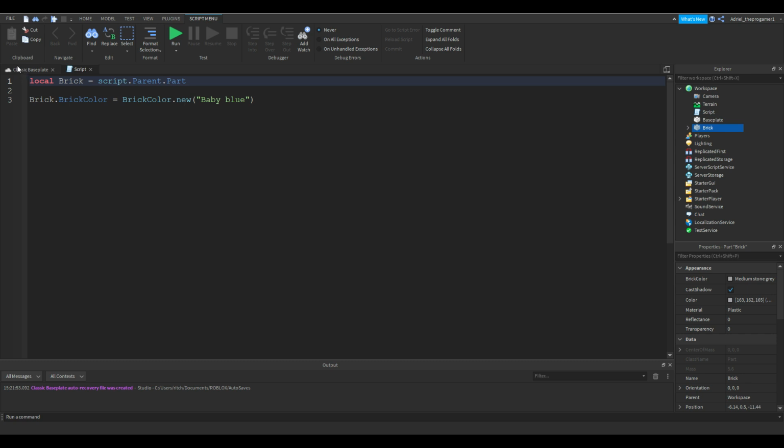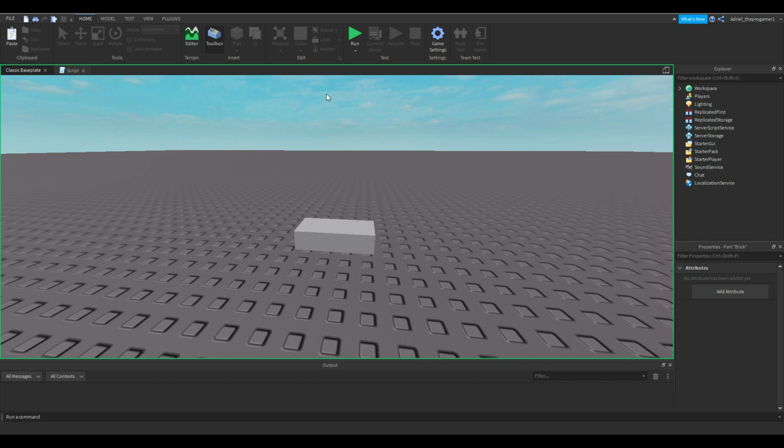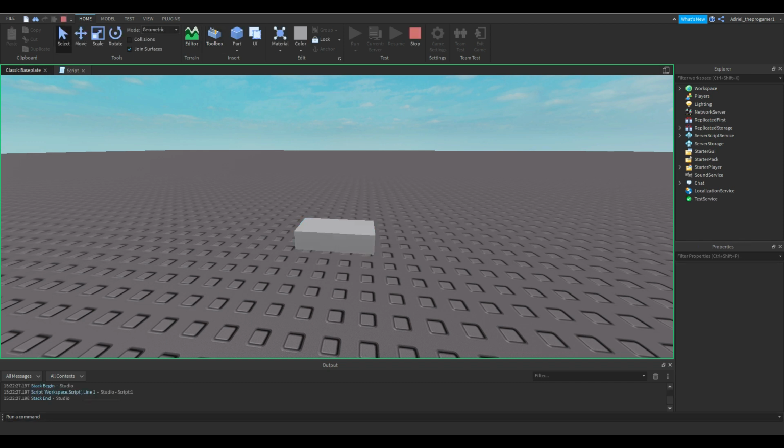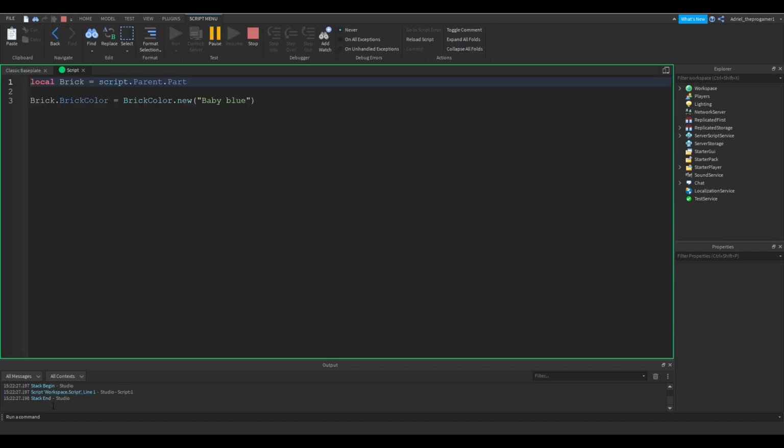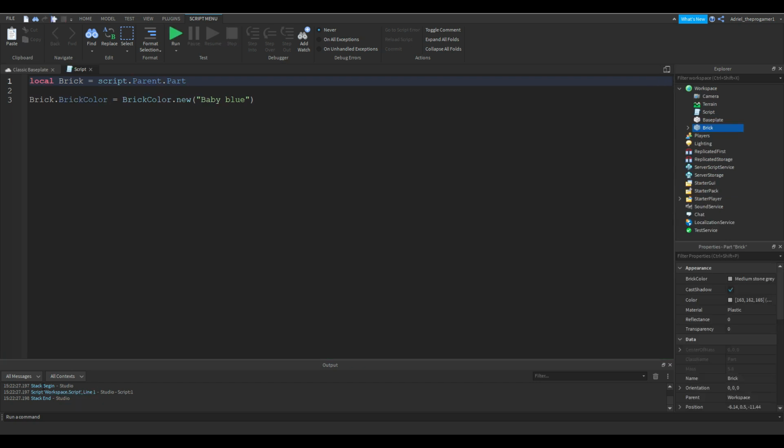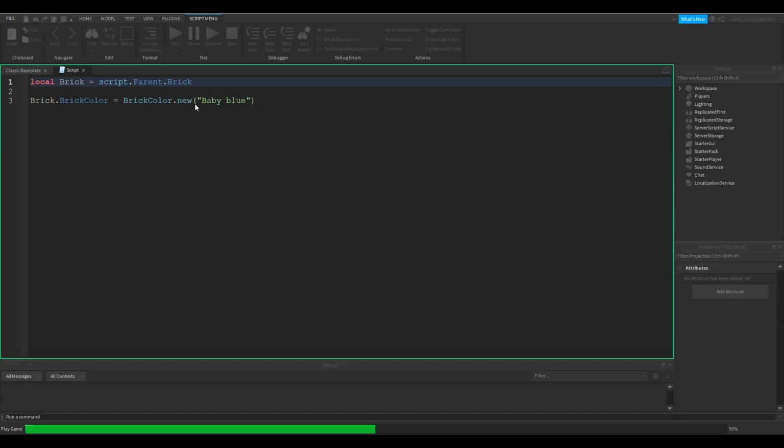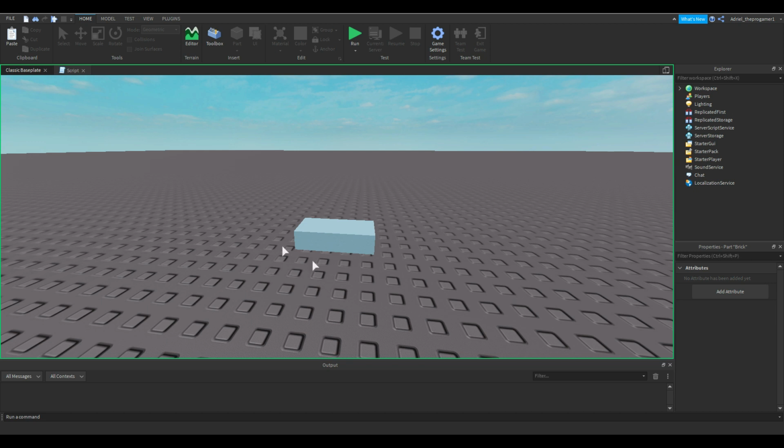But if we rename this into brick, let's rename it. Then right here, we're gonna still stay this into part. But what if we run this? What will happen? The script workspace, the script line 1, stuck begin and stuck end. So it is an error because it's part. But if we change it to brick and we're gonna click on run, then the color changes. There you go.